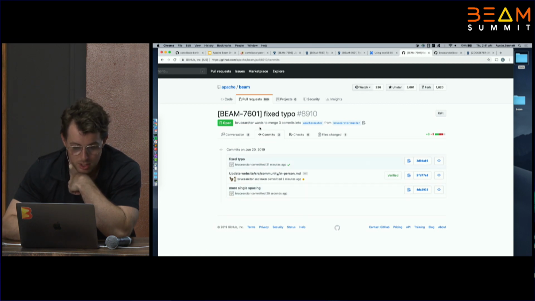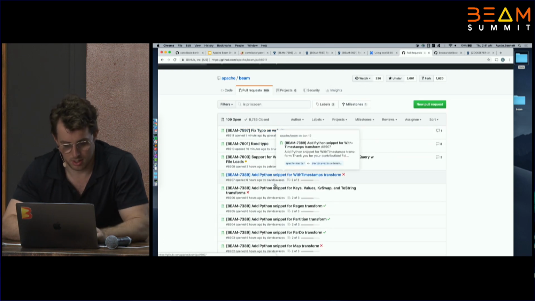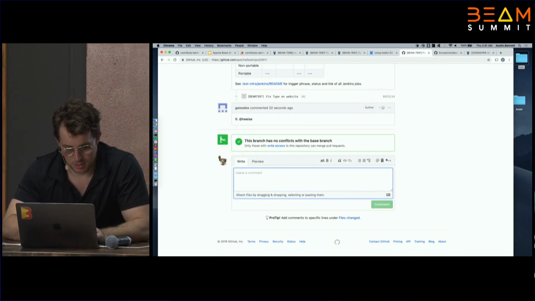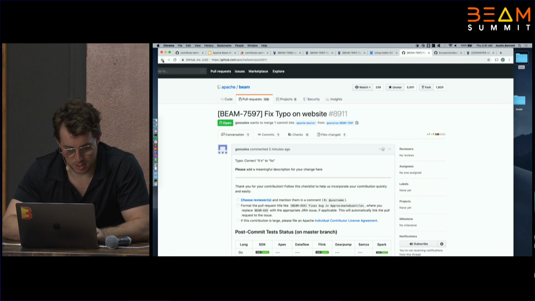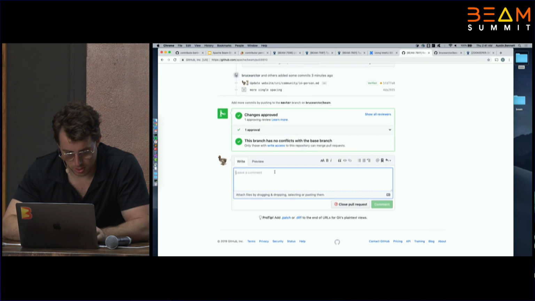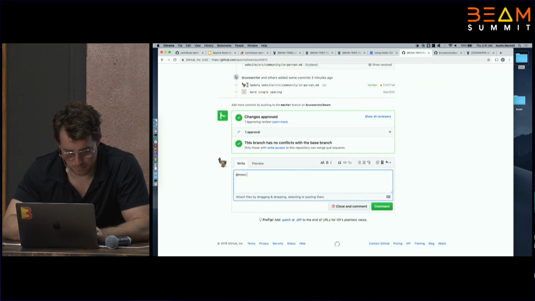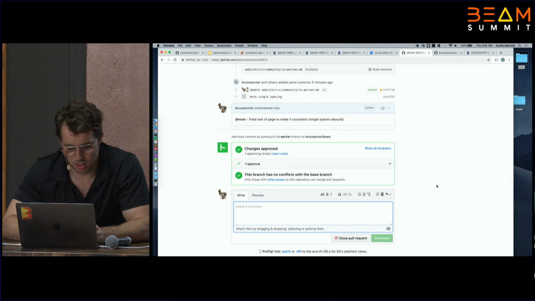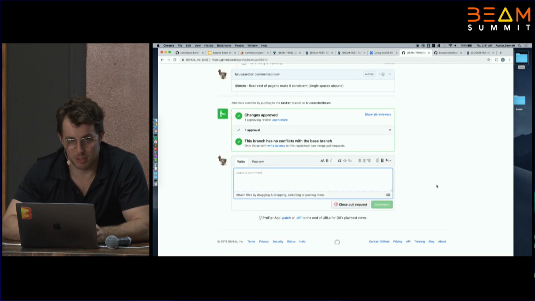So now I can say, hey, Max. Okay, cool. Fix typo. LXM. Fixed rest of page to make it consistent. Single spaces abound. Okay. Your move.